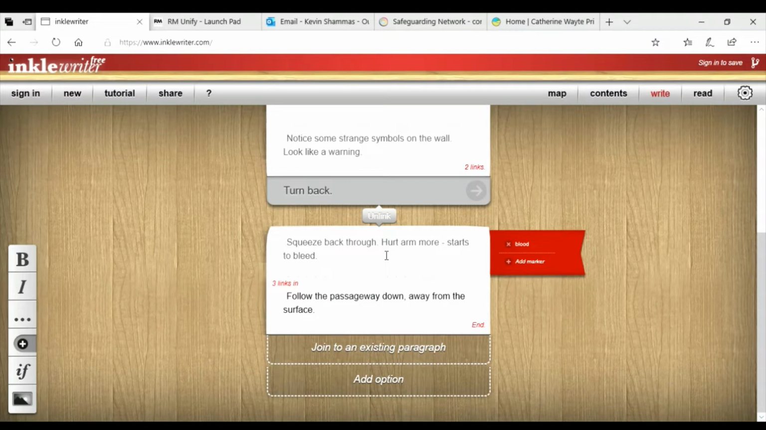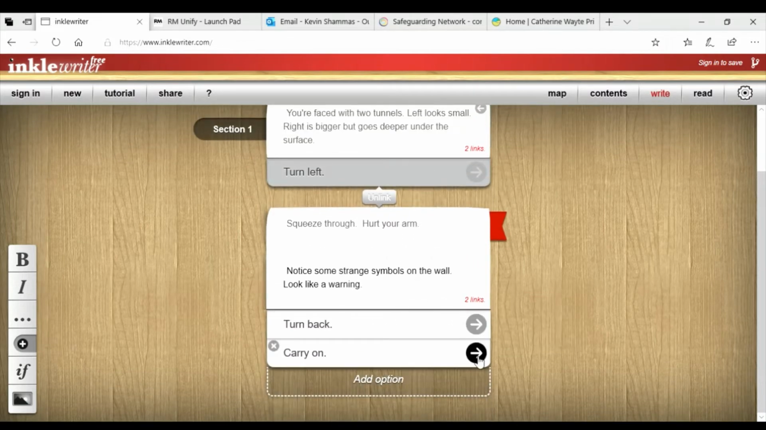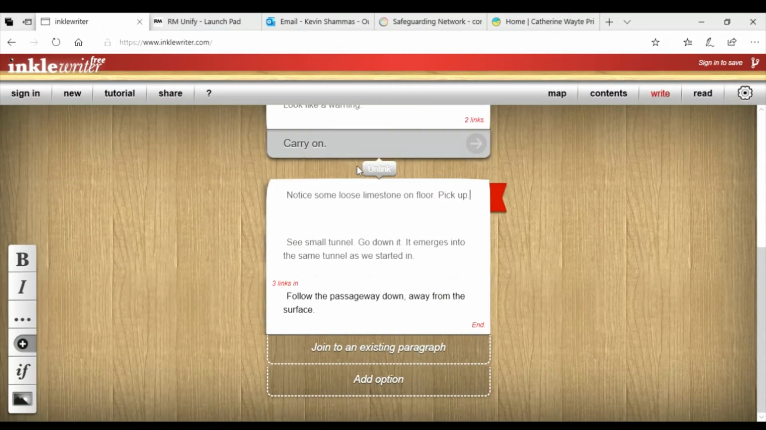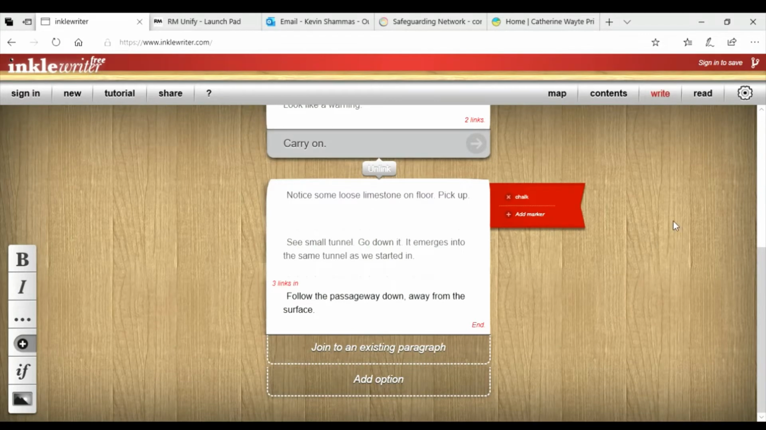There was another way where something happened, wasn't there? Which was picking up some chalk, and I think that was in the carry-on bit. Where is the chalk? There we go, picking up the limestone. So I'm going to add that chalk marker, because now if I've gone that way, my character's still going to end up following that other passageway, but if they've done it that way, they have some chalk. If they went the other way and hurt their arm first, they're actually bleeding already. If I went down in the first place, I haven't got chalk or blood.